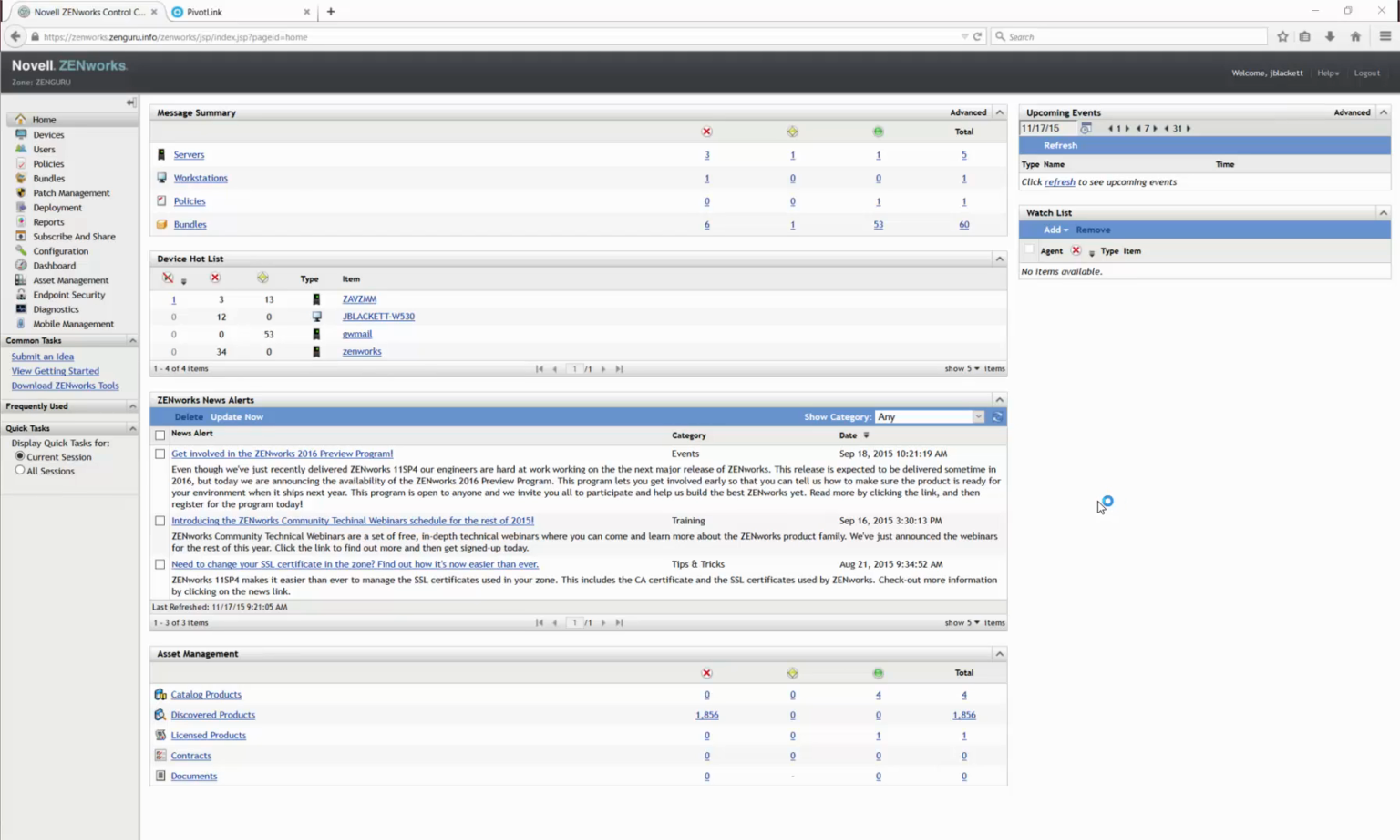Hi, it's Jason. I'm going to talk you through how to set up a license information source for ZenWorks in 11.4.1. So here I have an 11.4.1 zone.